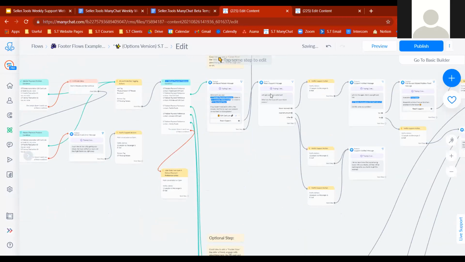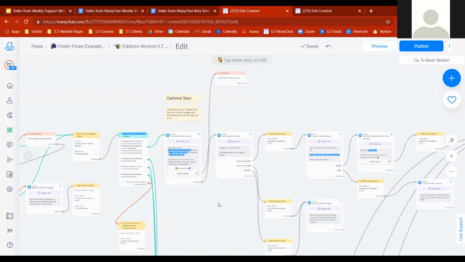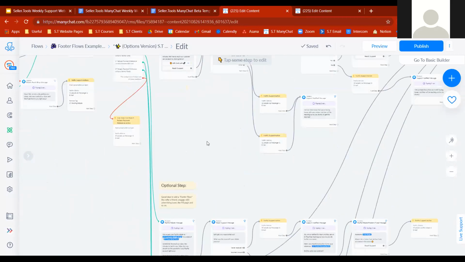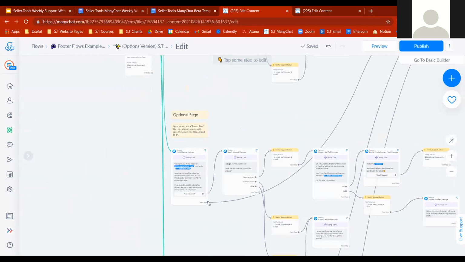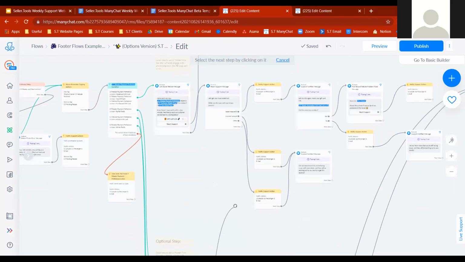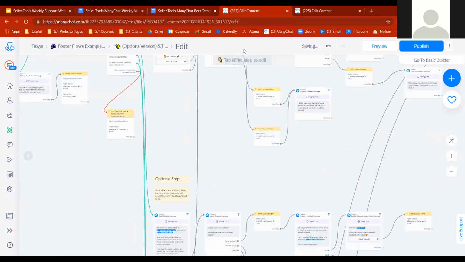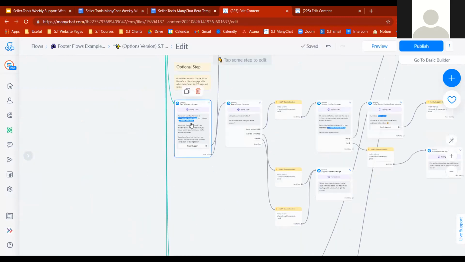I'll add it right here. So essentially I'm adding this over here because I'm going to put it right over here. I'm adding all of the messages that they get for their rebate message, like, oh, you've received your PayPal rebate. This is the PayPal message.